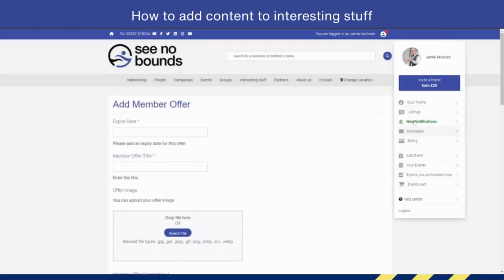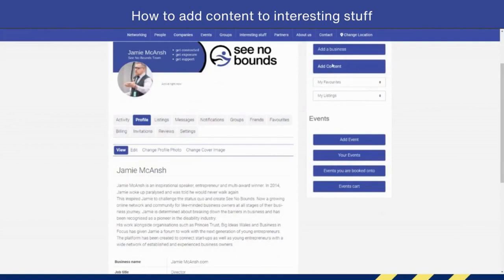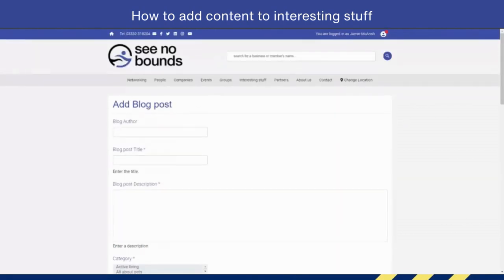So let's look at some of the other content that you can add. Again, go into the profile page, hover over the contact, click it, and let's now add a blog. Again, the process is exactly the same. You put yourself as the blog author, you put the title of your blog. For example, you could call it How to Start a PR Company.